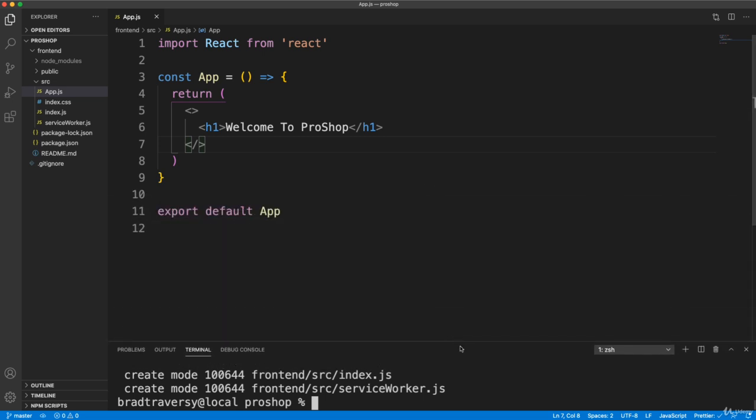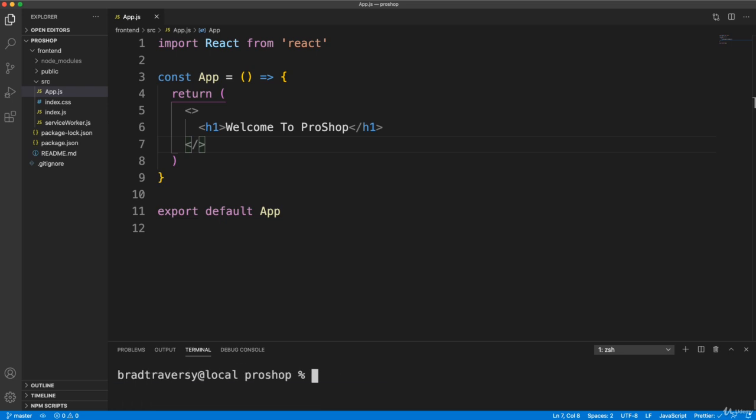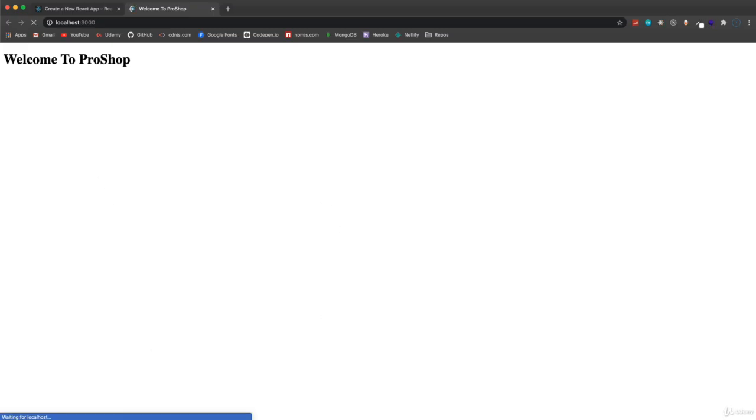I would suggest making commits along the way. I'm going to try to do it after every video. You don't have to do that. You can do it whenever you'd like, but again, I would suggest using Git. And then towards the end, when we deploy to Heroku, we actually use Git to do that as well. So I'm going to cd back into front end here and run my npm start. Okay, so we should be all set to move on.